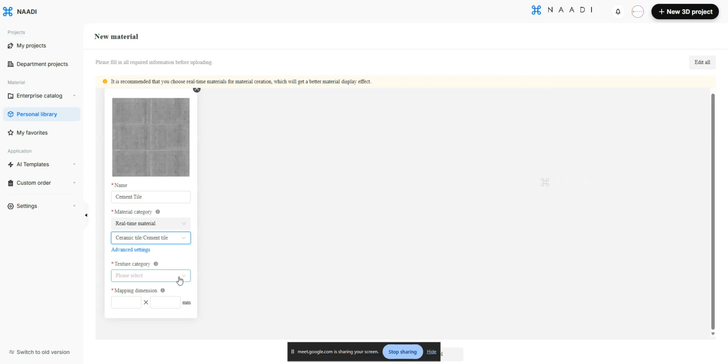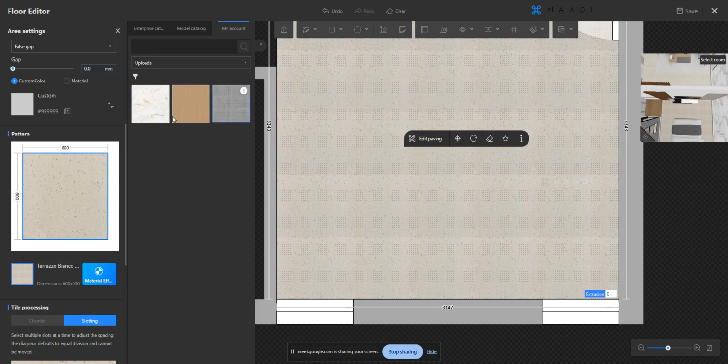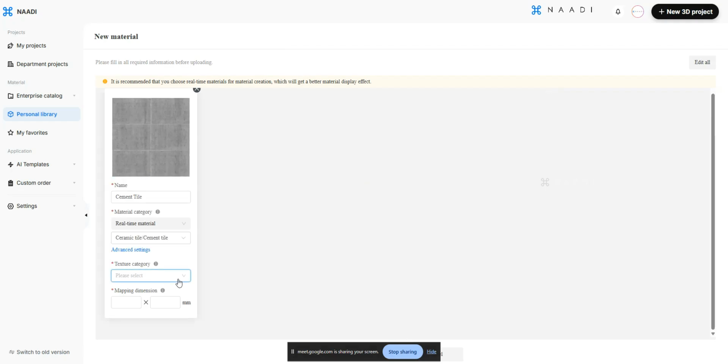Okay, but here the most important is the texture category. So if you want your uploaded texture to be visible in this tab here, then you have to select either of these two which I'm telling. One is your wooden flooring. So there will be two textures here.